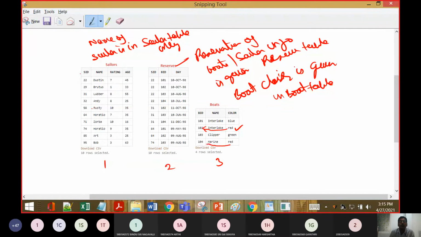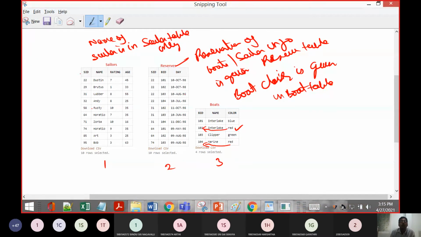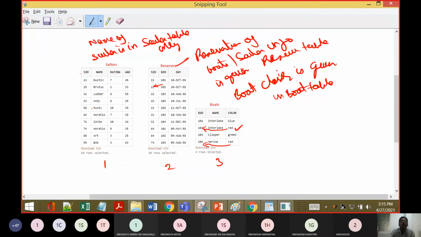Boat color is red, that is 102 and 104. So who reserved a red color boat? That is 102 and 104. So 22, then again 102, that is 31, then again 102. So 3 persons reserved. Next one, the color of marine boat is also red.